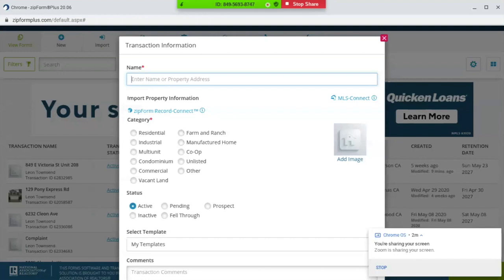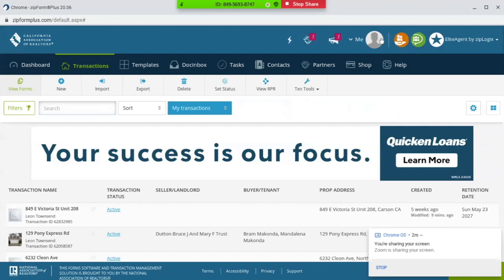So if it's the same address and different client names, I would just create a new transaction, upload the MLS and let it be there, and then input all that client's information in, right? But for the folders and actual forms, zipForms does it for you. So once you send out that first signature, let's say it's for the purchase contract, right? It creates its own folder and it creates a trail so that you can keep track of it. And it does that for every individual form. So it helps you stay organized on its own. You don't have to worry about that.